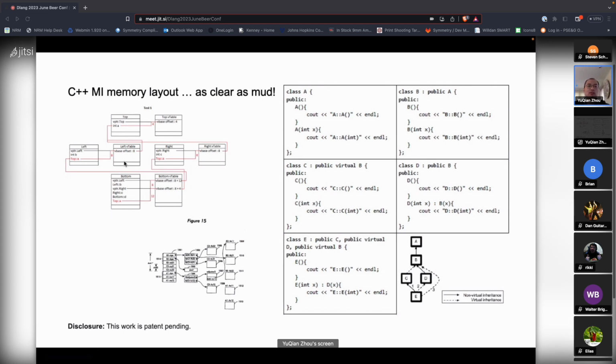Okay, so the first diagram on the top left actually is the one that matches the diamond problem we just described. It basically draws the top class, the left class, the right class, the bottom class, also with their corresponding virtual tables. The diagram on the right is some kind of inheritance hierarchy.